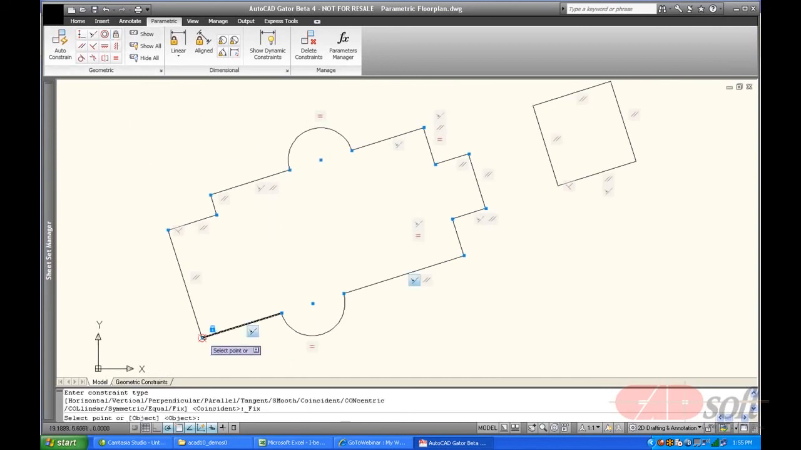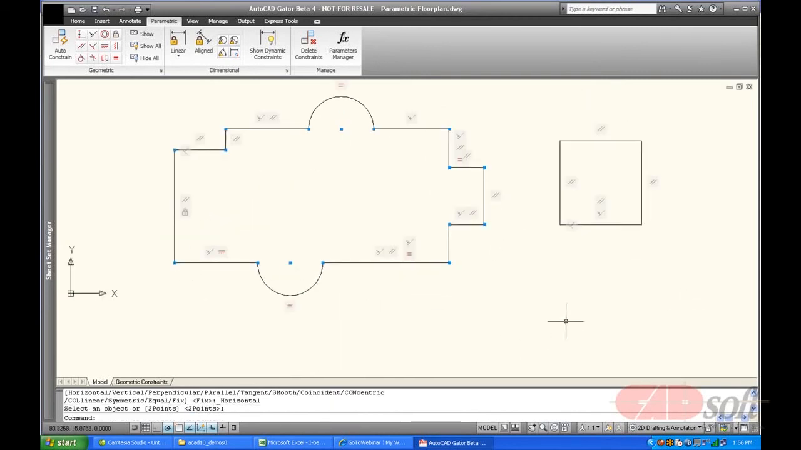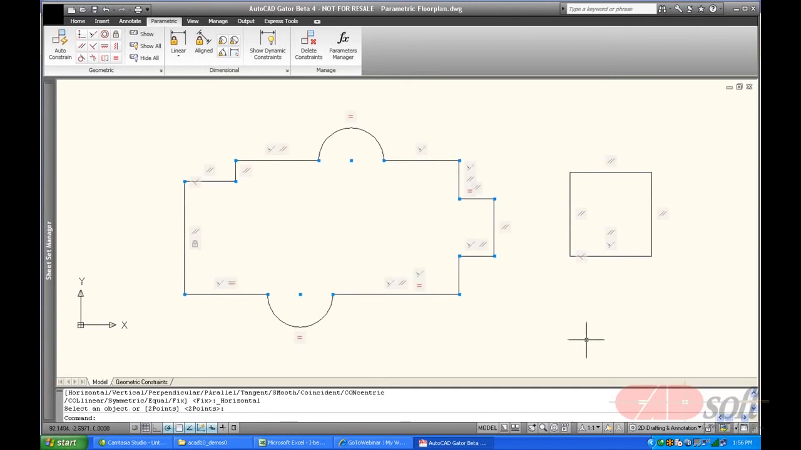And I'm going to select this line that's slightly at an angle. Notice that it forced it to be horizontal to the x-plane of my current UCS. And notice that the constraints still keep effect regardless of what area they're in.